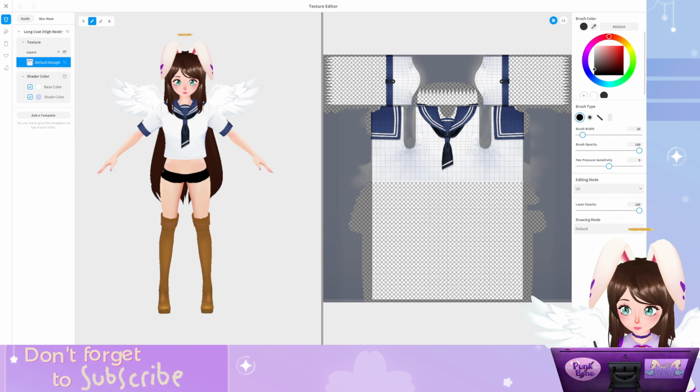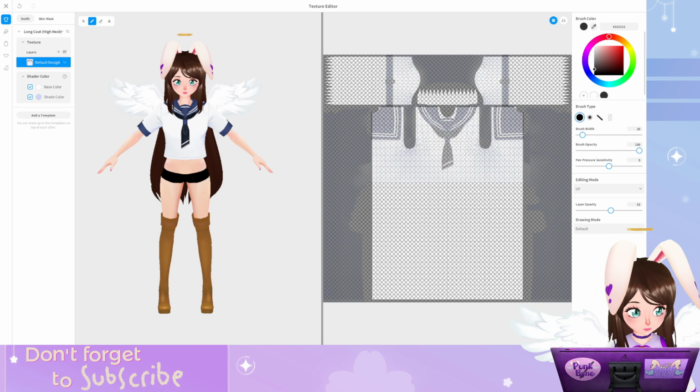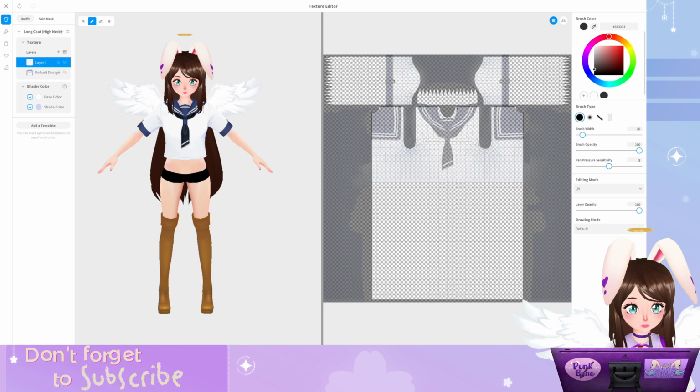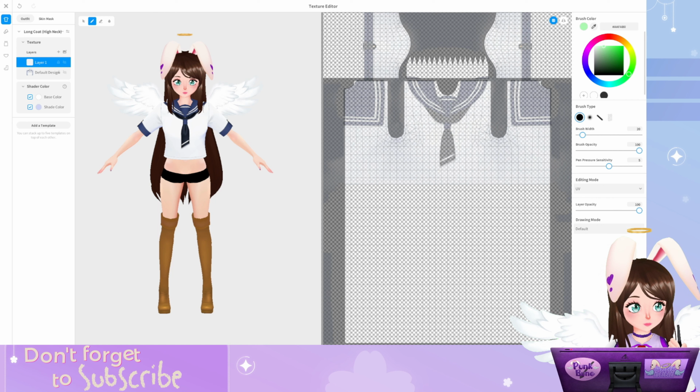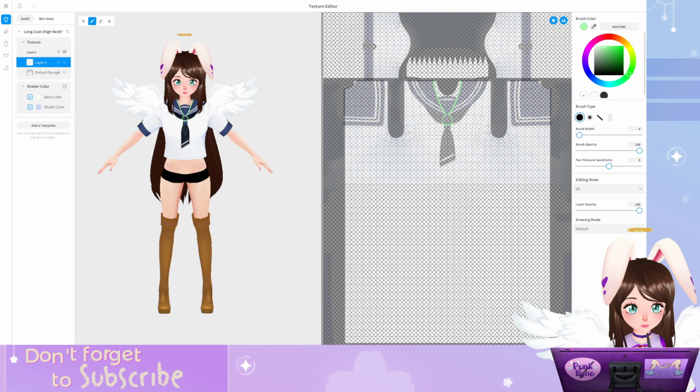So what I'm going to do is start sketching some guidelines that match my outfit. And I'm going to keep going back and forth, looking at those sketch lines and looking at my avatar to make sure that they line up properly and that they don't look a little weird or anything like that.